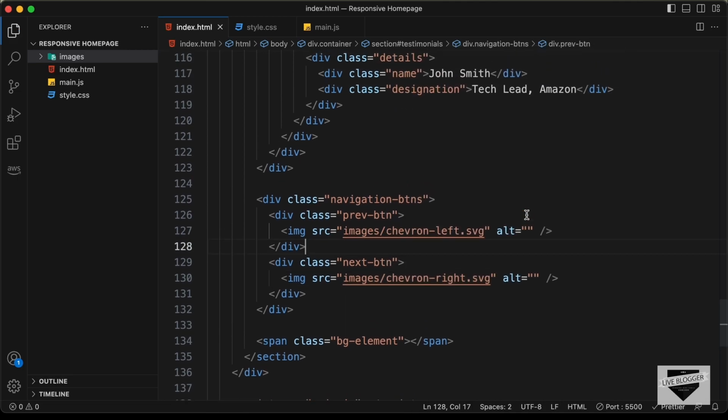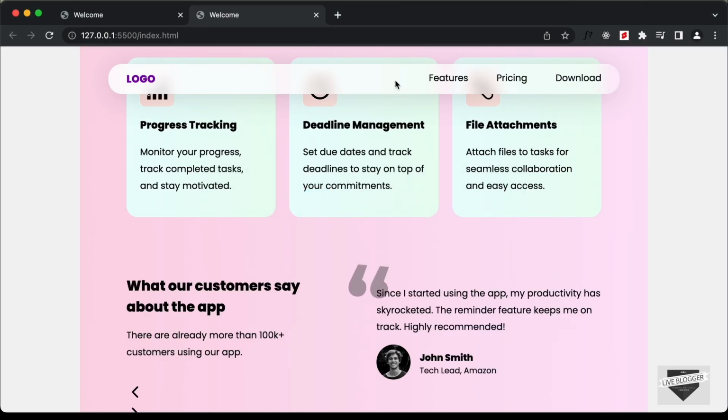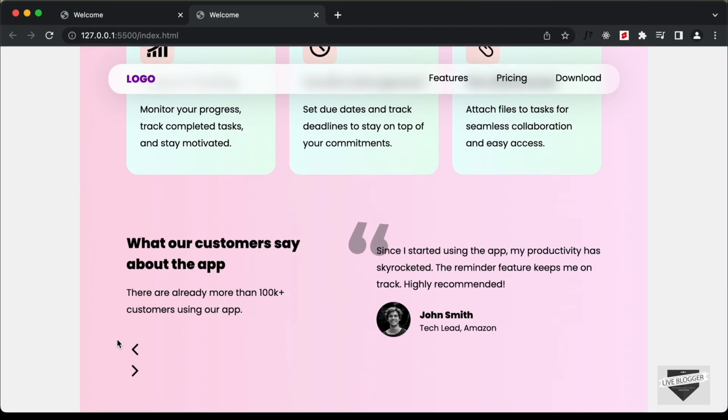Right, now let's go back to our design. And here we can see we have the next and the previous buttons over here. Now we need to position this correctly over here on the right side. So let's style this using CSS.